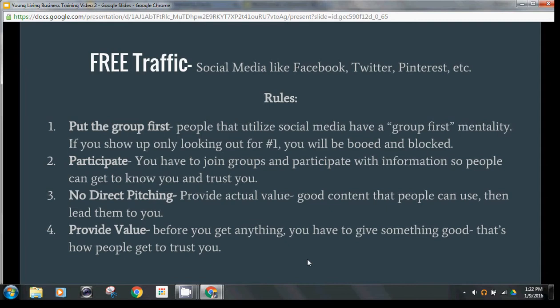So you join the group and then you participate in the group. Don't participate just by giving them your website to go to. No one's going to go to it and people are going to start blocking you. You have to join groups and participate with information so people can get to know you. You introduce yourself. Hey, Suzanne, I'm here. I'm really interested in clean living. Does anyone have any ideas? How would I do this? Ask questions, get people to respond to you.